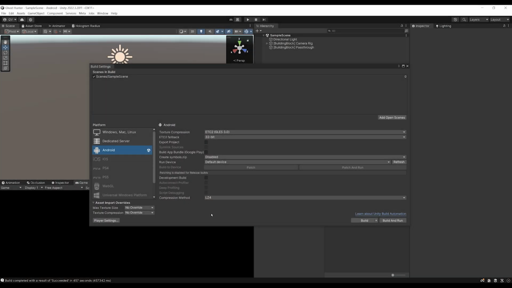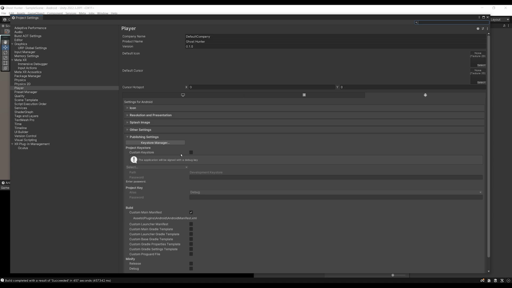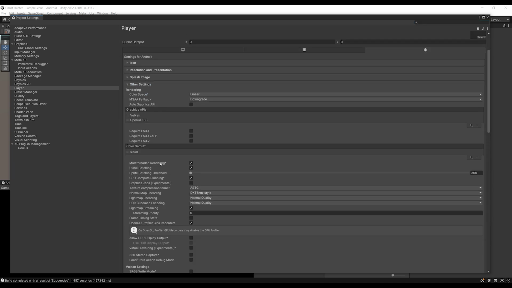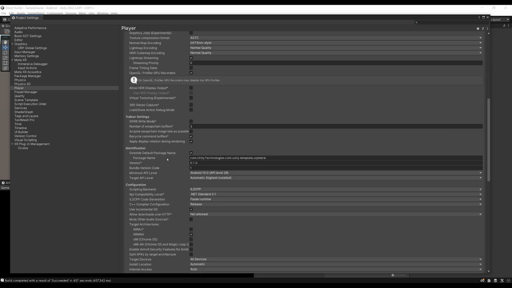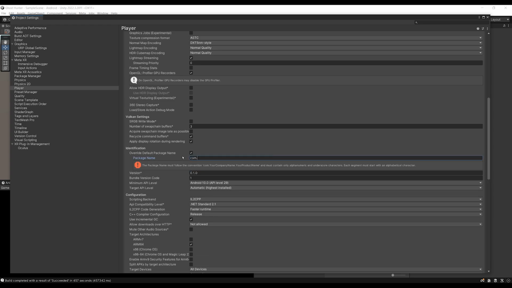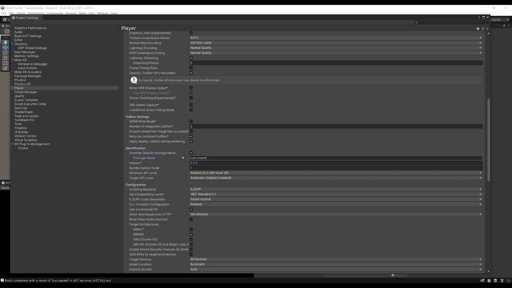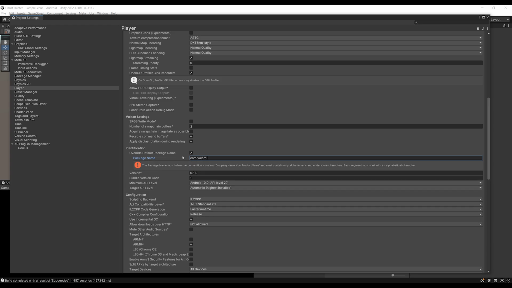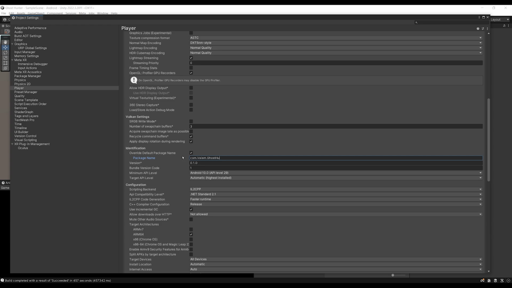Now, by the way, if you have some issue when building the application, you can click on player settings over there, then on other settings. And if we go here on identification for the package name, it is better to replace this by something like com.yourcompany-name. So let's do Valem and then dot the product name, which is Ghost Hunter. Beautiful. Because otherwise, if two package names are the same for different projects, it doesn't allow you to build. So anyway, we can close these windows.